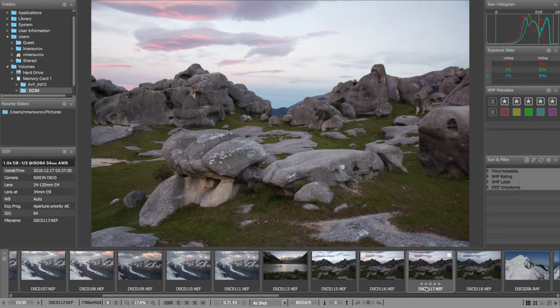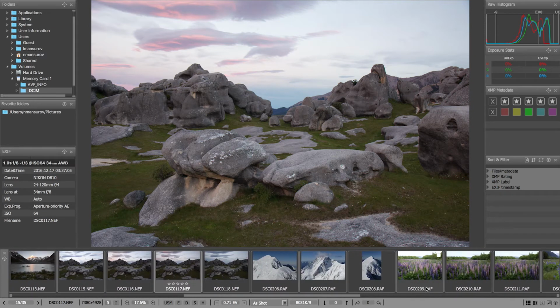So the nice thing about it is that I can go through this process very quickly, determine which images I want to keep, get rid of the images that I do not want, and end up with less work in Lightroom.